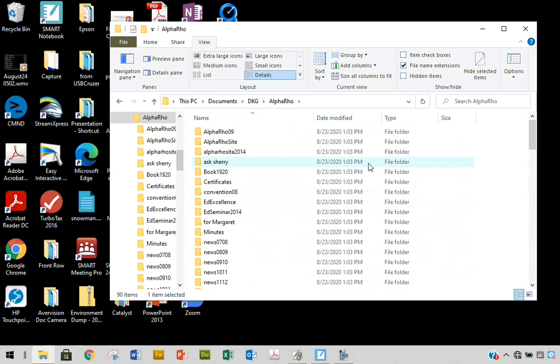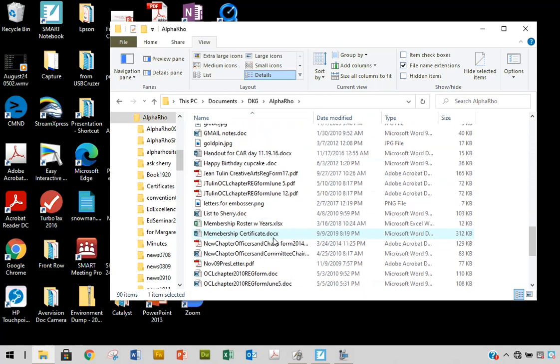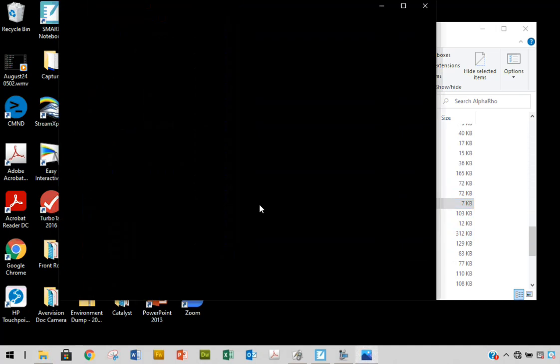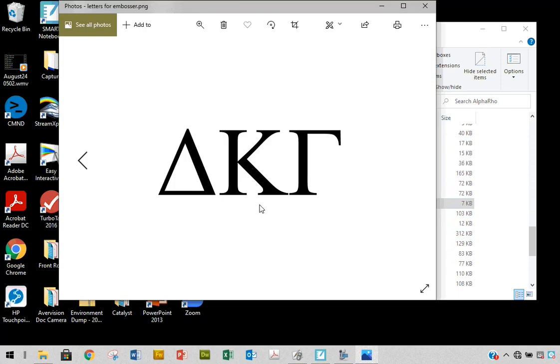Probably not. I would have you notice, however, that there is this lovely little box up in the upper corner that says Search Alpha Rho. That means it will only search this folder. So let's say I'm looking for a letter. You'll notice this says Letters for Embosser. Now, that has a PNG file at the end of the name, so that tells me right away this isn't a letter. This is a picture. And I'll show you what that is so that you can see. There they are.